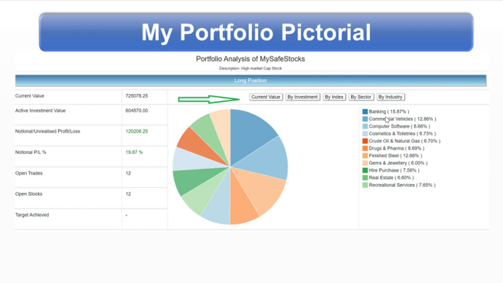So how much of your portfolio is in which sector? It gives you a bird's eye view of whether your portfolio is heavy on a particular sector. If it is heavy on a particular sector and the sector were to do well, you'll make excellent returns. But if the sector is not doing well as per your expectations and it's going down, then your entire portfolio will go down.